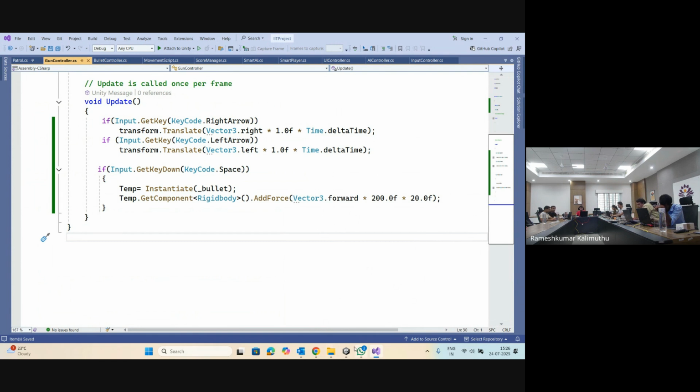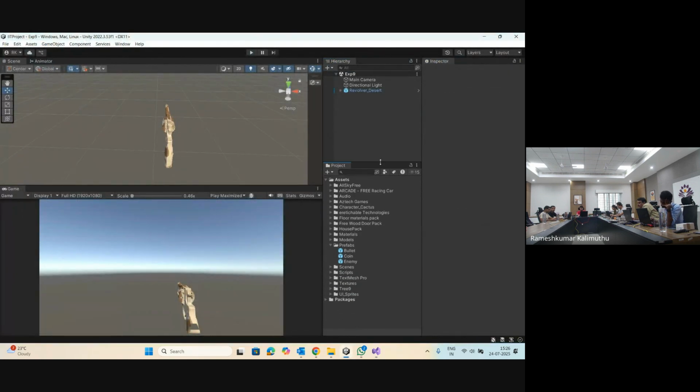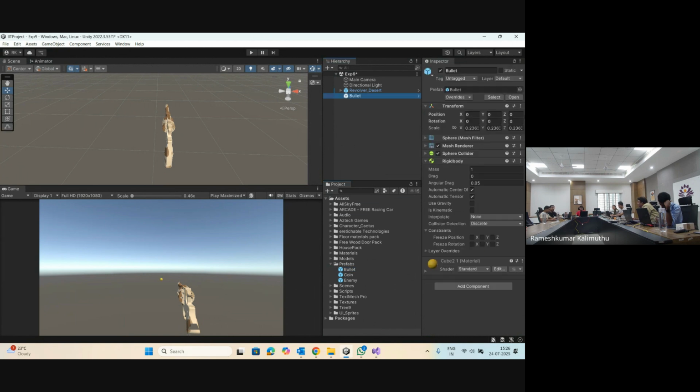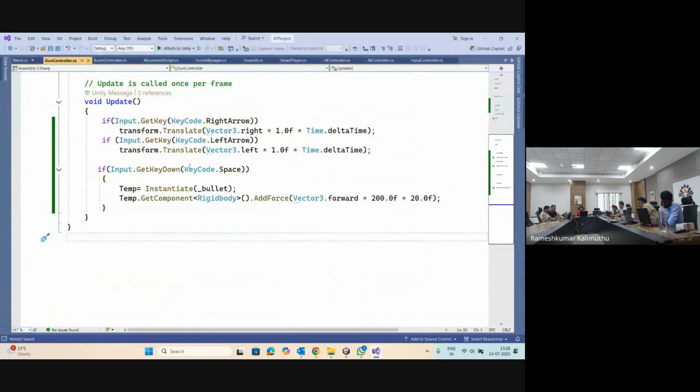It is spawning in the center of the screen. Here you have to understand one thing: when I was dragging and dropping the bullet from hierarchy to project, at that time the bullet was kept at 0,0,0. So the original position of the bullet is 0,0,0. Now if I use this particular syntax, Instantiate bullet, then the bullet will appear only from the default position of the actual prefab. My default position of the bullet is 0,0,0, so that is why it keeps appearing in the center of the screen.